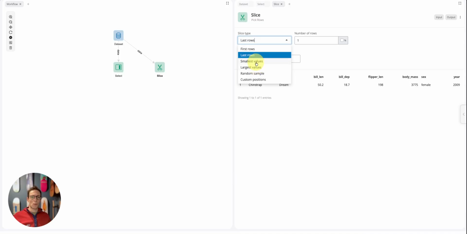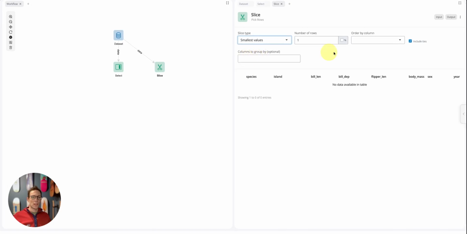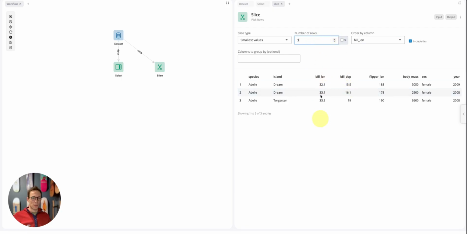Alternatively, we could pick the smallest or largest values in the dataset. So let's imagine we wanted to pick the smallest bill length in the dataset. Here, we're just returning the first row because we only want the smallest. But we could also increase this value to say pick the 3 smallest bill lengths in the dataset. Let's drop it back down to 1, and then look what this columns to group by does.